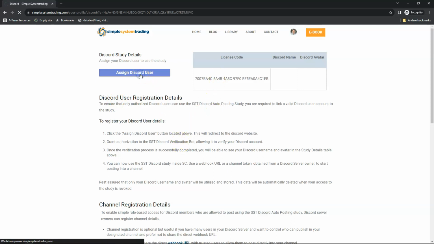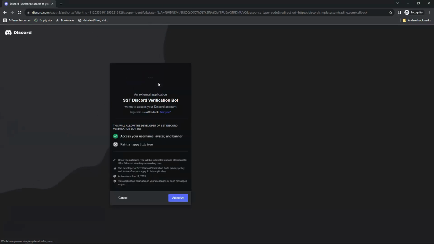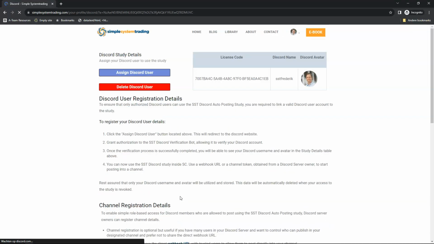You click that button right there and it will give you a window here to verify your Discord username. This little bot will only get your username and your avatar, nothing else. But this way we only use verified Discord users on the study. Right? Your avatar will be visible here. After you lose access to the study, your data will be removed as well. So nothing will really stay on my systems any longer than needed.